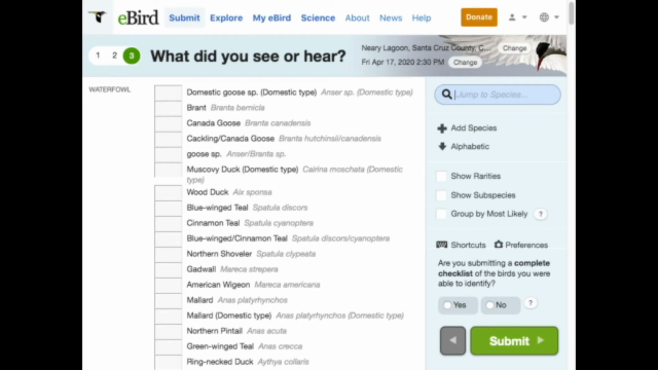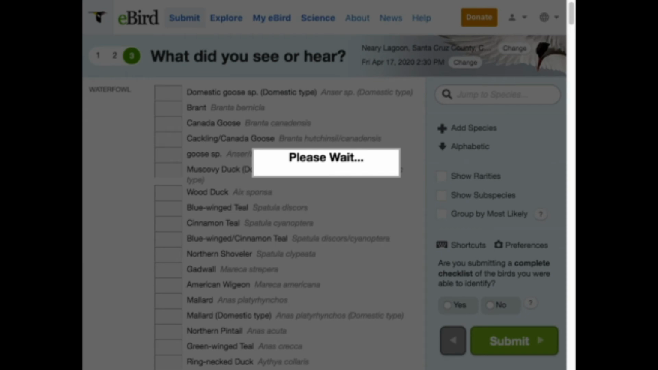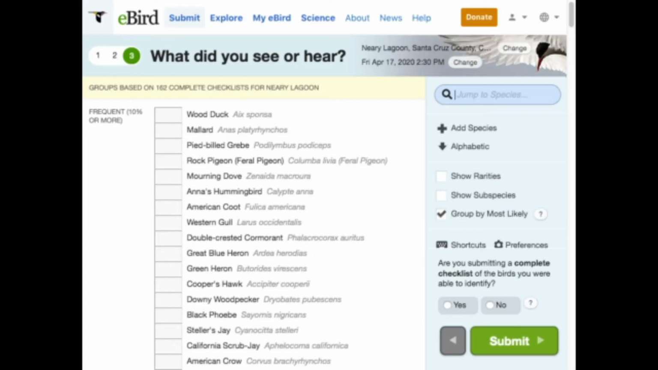And it asks me, what did you see or hear? So I can submit observations of birds that I identified by sound or by sight. I can also sort this list by most likely, so I can click group by most likely. And if that box is checked, it's going to organize it by the most frequently seen species at Neary Lagoon. I can go through this list and I can click on birds that I saw and enter the estimates for numbers that I counted, or I can jump to species by clicking in this search bar and typing in the name of the birds that I saw.